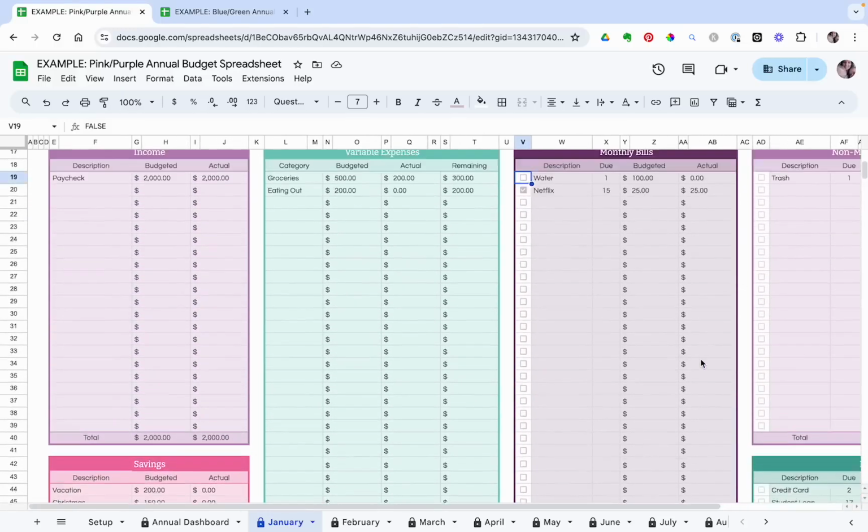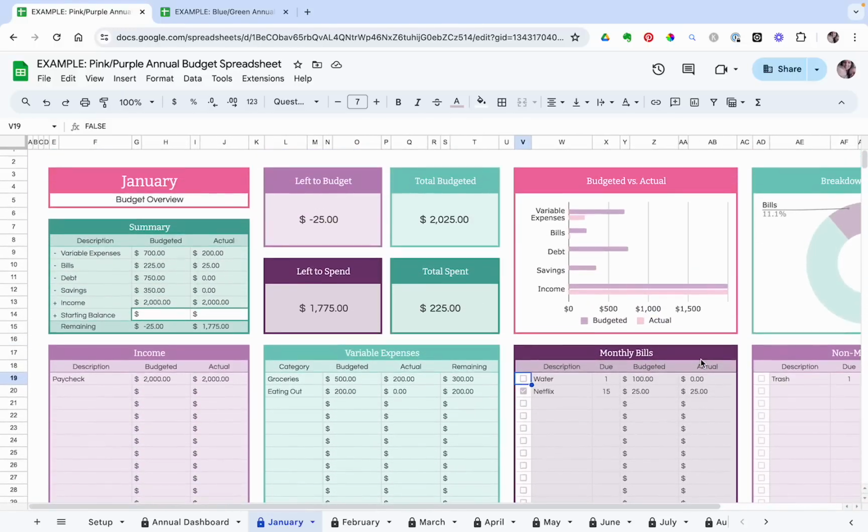Now let's say you get to the end of the month and you were super frugal and you had some money left over. A good place to check that out is up here in this left to spend. So let's say we only spent $225 in this fictional month here. And so we had $1,775 left over that we can spend next month.